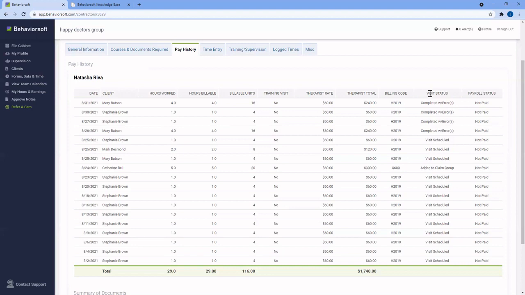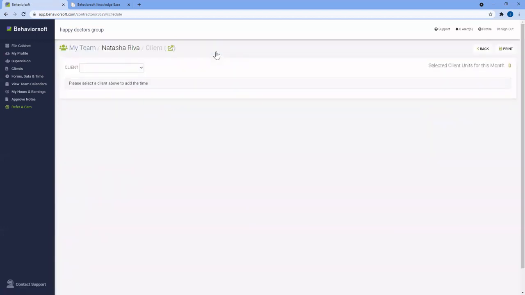Completed with errors is very specific for some TELUS regions and or some regions in Florida that need to do billing through TELUS, which is something a different platform. And here, payroll status is to mark things as paid or not paid to you as a therapist. Time entry will take you to this screen. That is the same thing as clicking forms, data, and time.